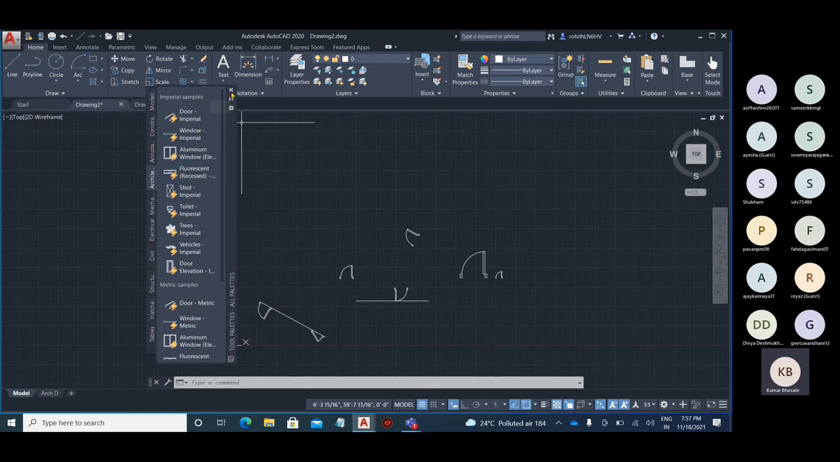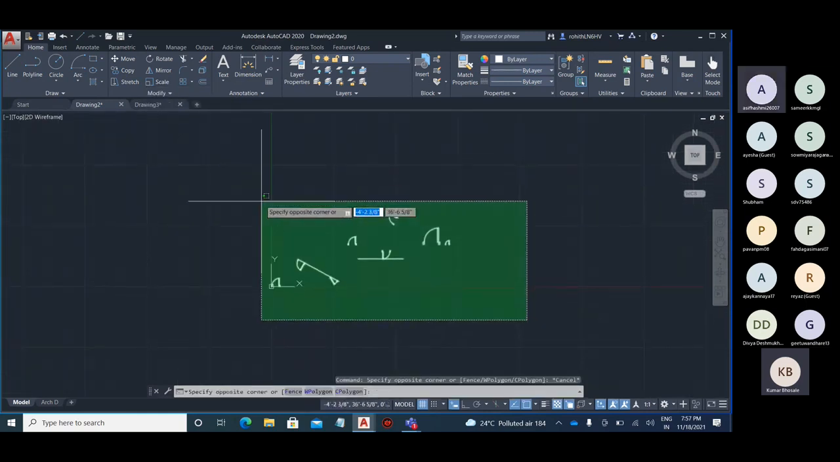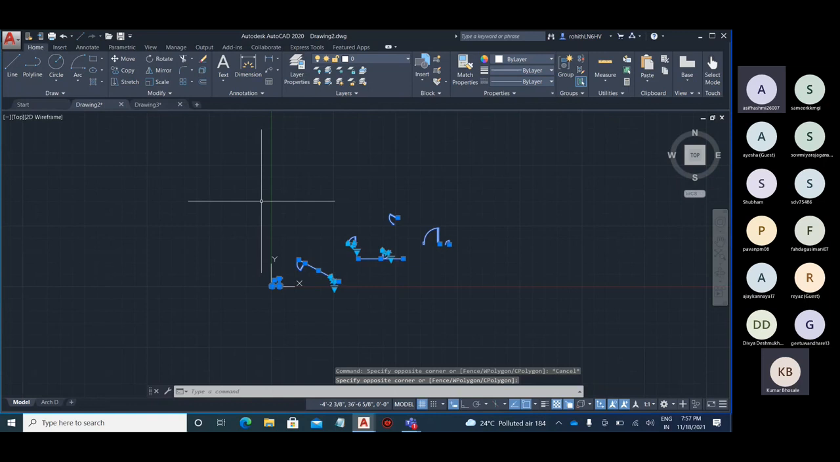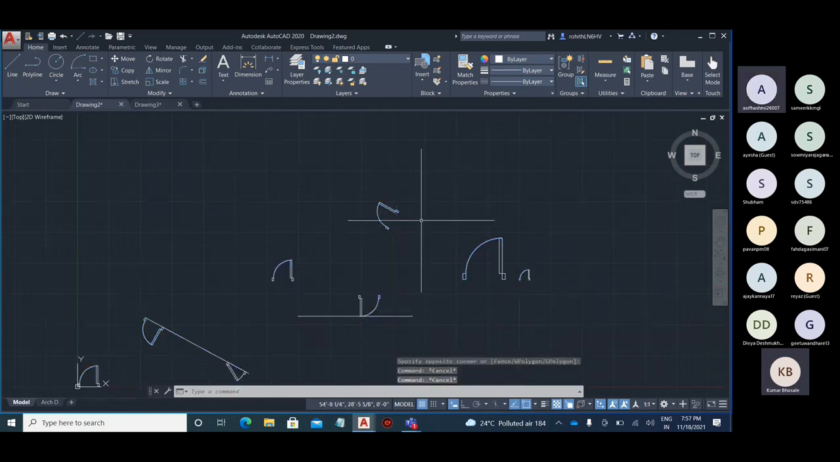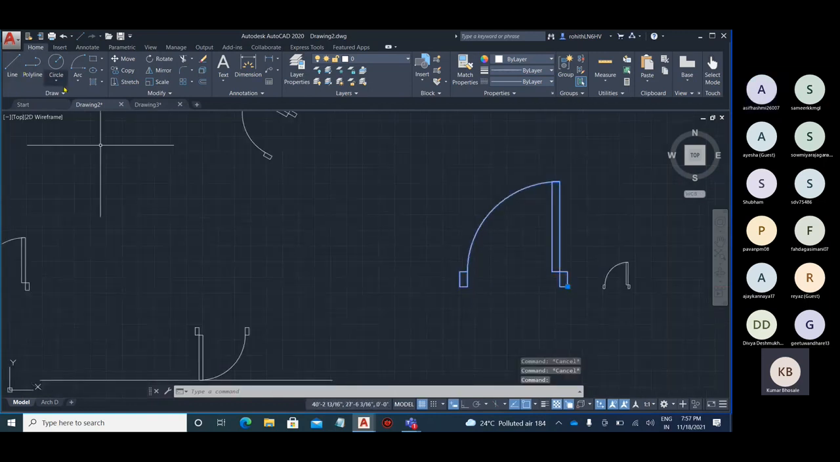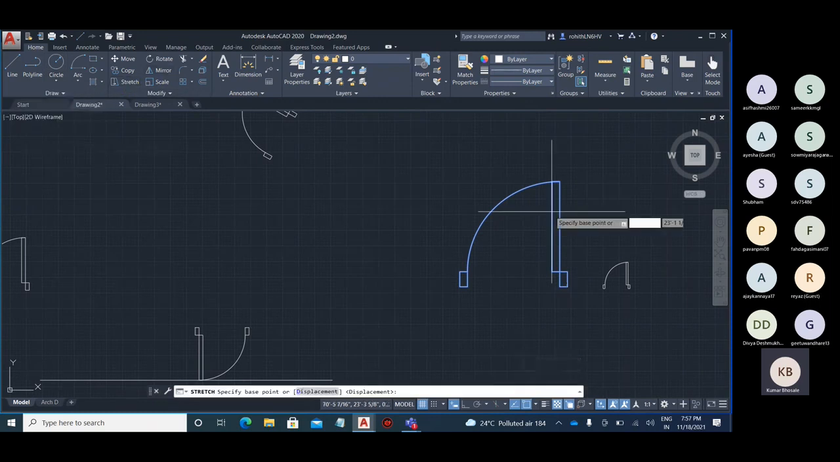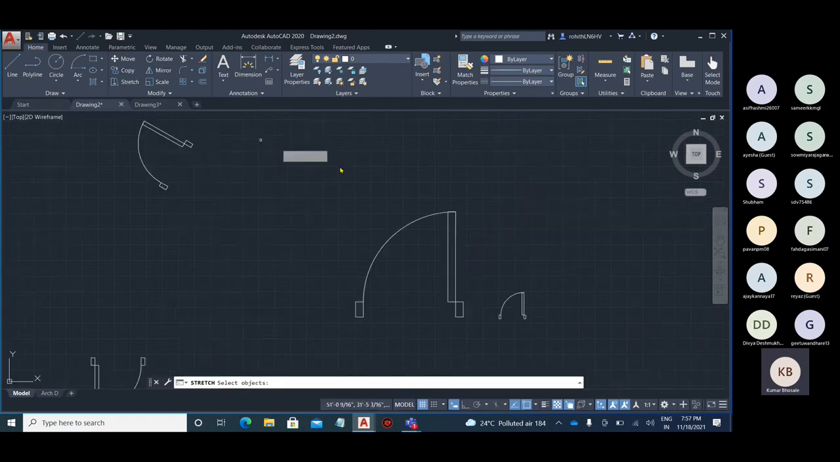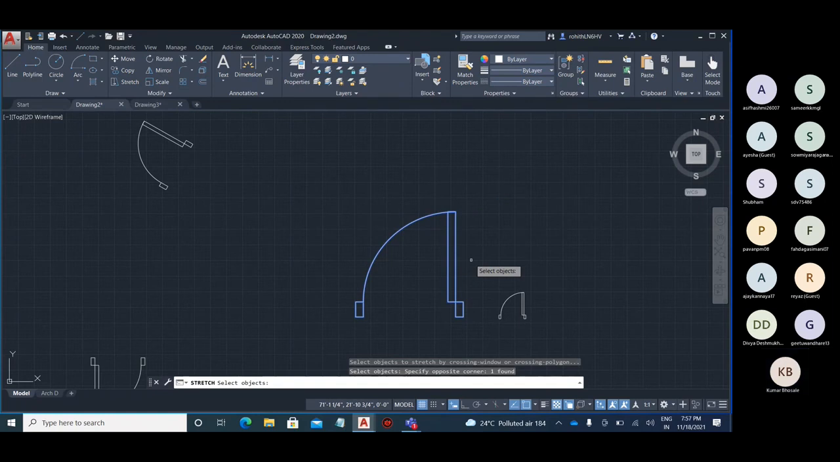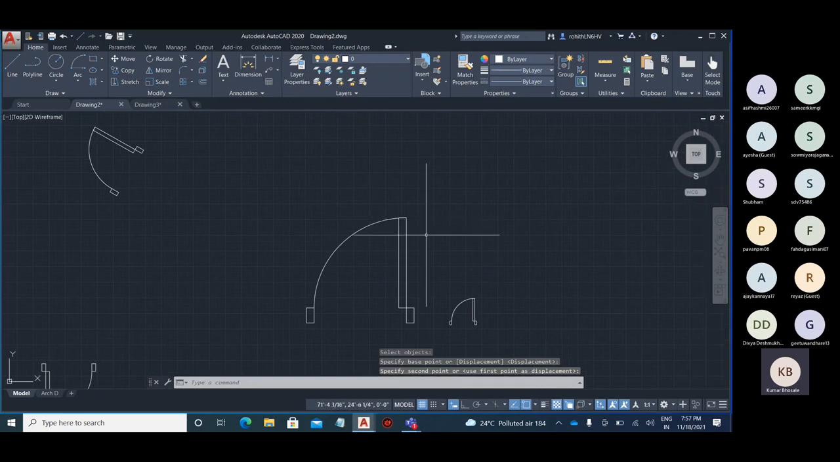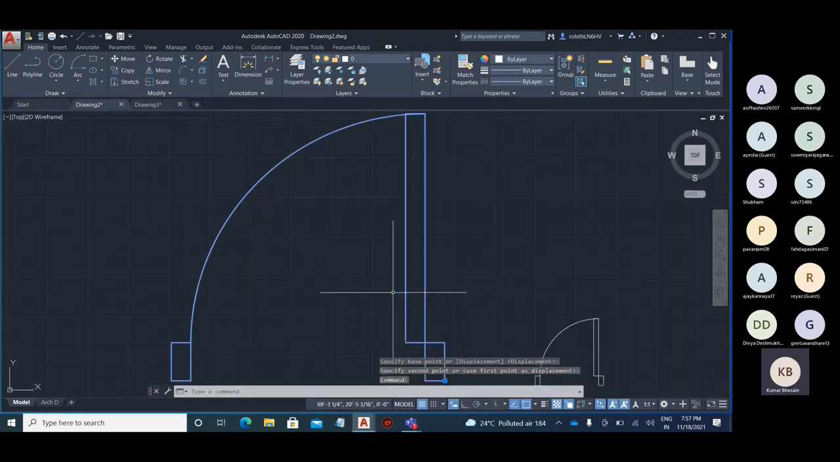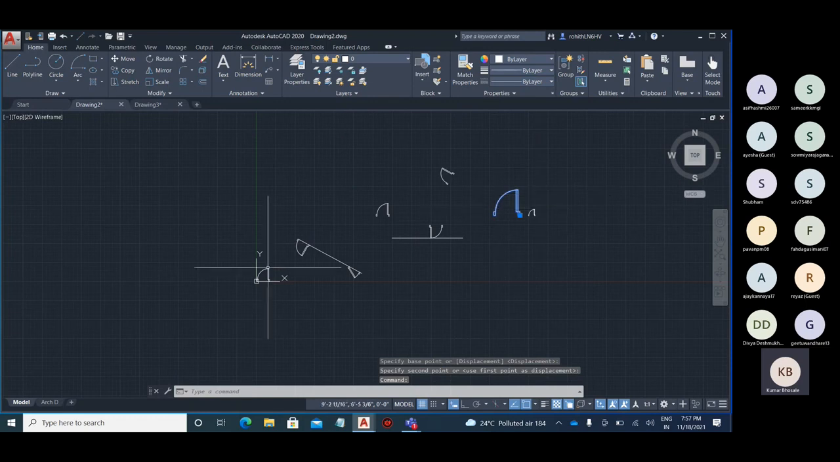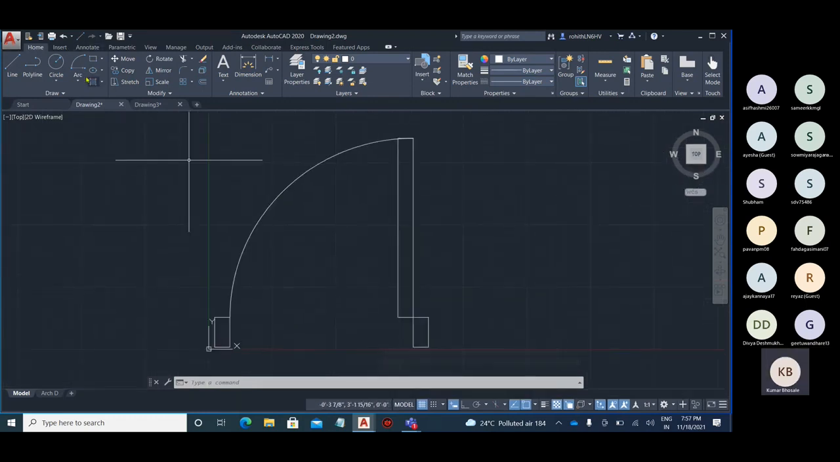Sir, once we are making this block, can we add a stretch option to it? You can use the stretch option. Click over here on stretch, and all the things will be selected completely. If I pick this point, you can see the changes are not being made, because this object is completely selected. For the stretch option, I'll just show you.